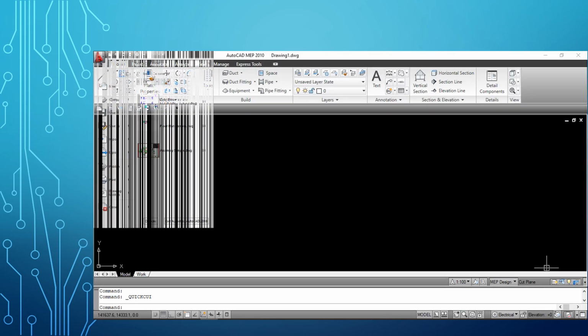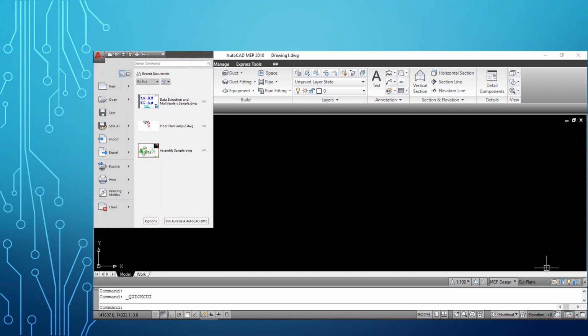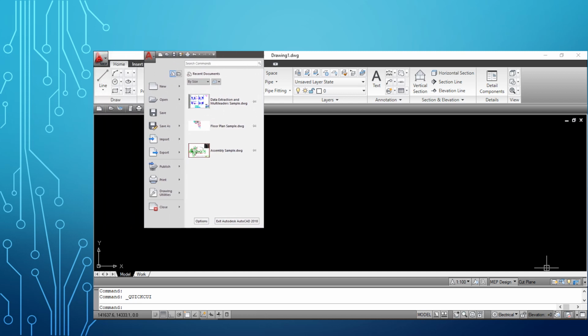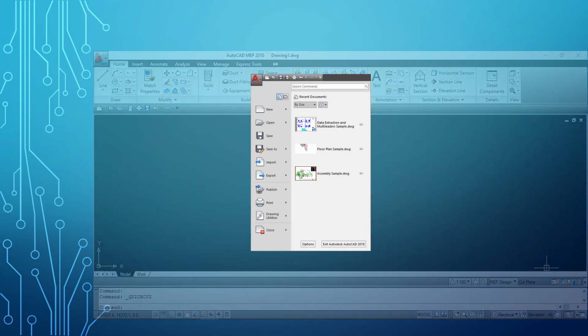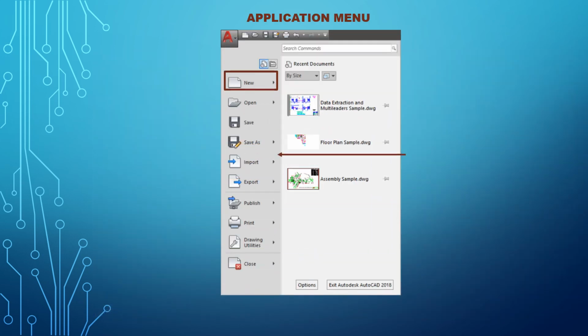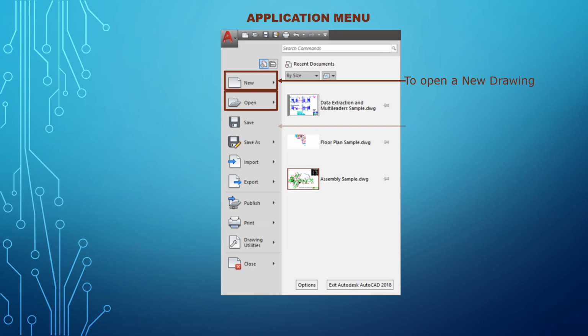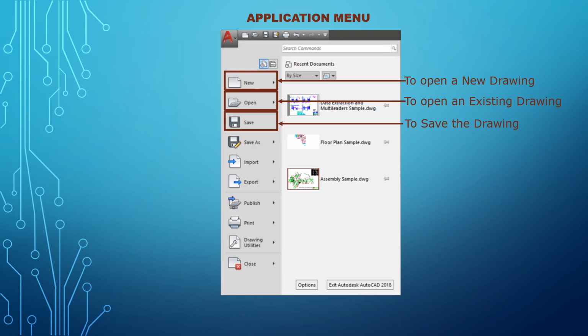First, let us know about the application menu, which is at the upper left corner, which can be used for creating a new drawing or opening an existing drawing. After the drawing is completed, we can save by clicking on the save button in the application menu so that we can recall the drawing at any point of time to share with others or for any modification to be done.